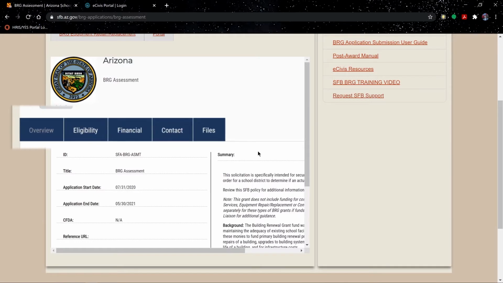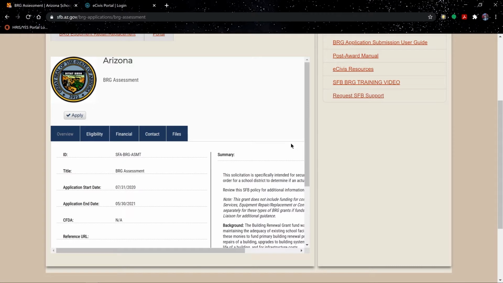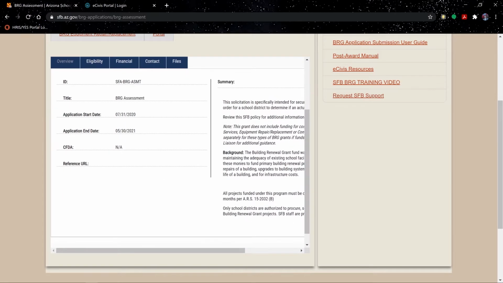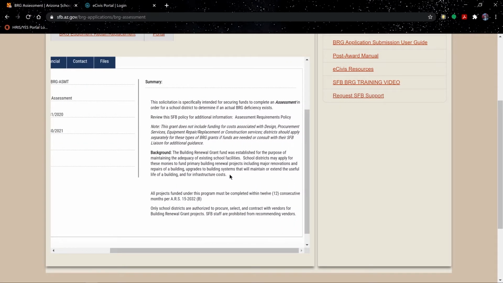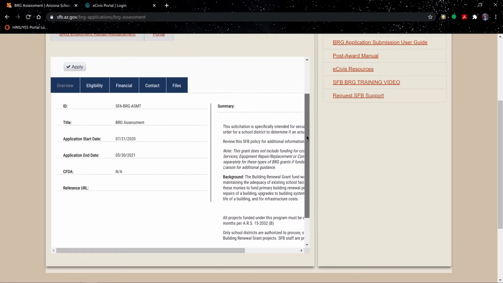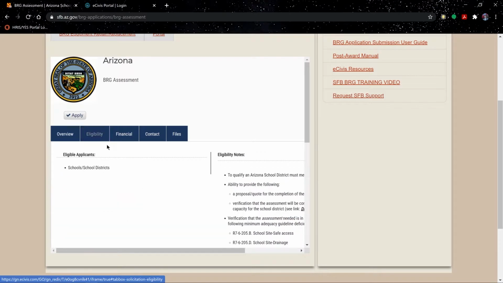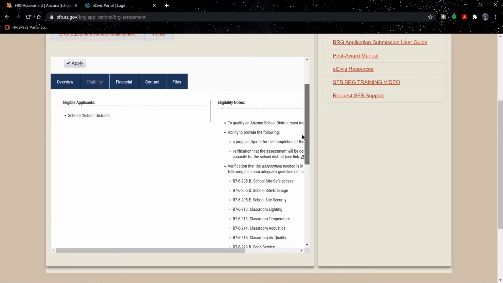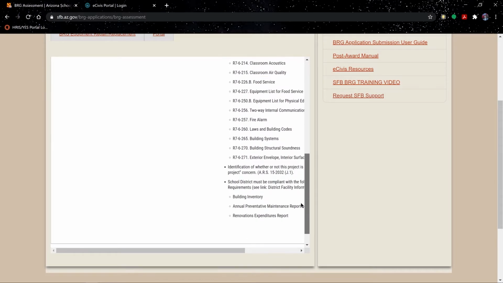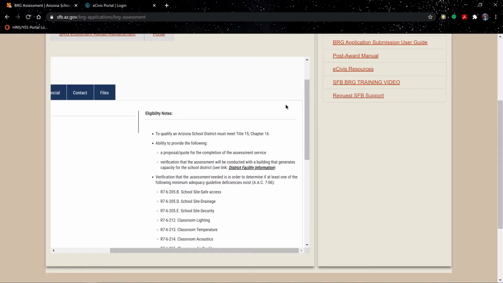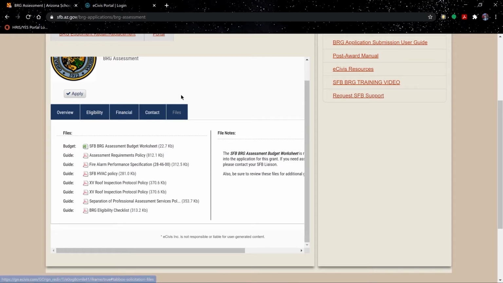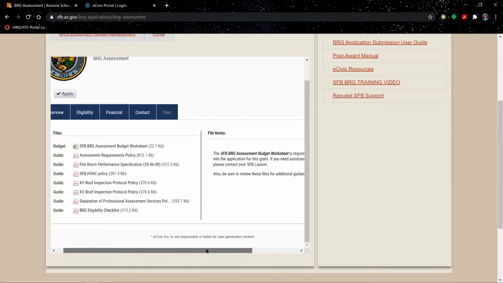There are 5 tabs available to view, and each must be thoroughly examined before applying for your solicitation. Here, I will walk through 3 important tabs. The Overview tab contains information regarding the purpose of the solicitation, including what the solicitation is meant for and when one should apply for it. The Eligibility tab contains information regarding your eligibility to apply for the solicitation. Review this section carefully to verify your eligibility. The Files tab contains documents and guides related to the application.